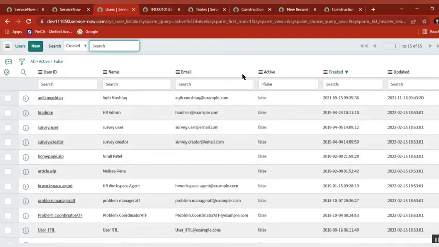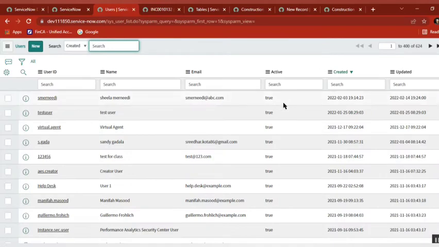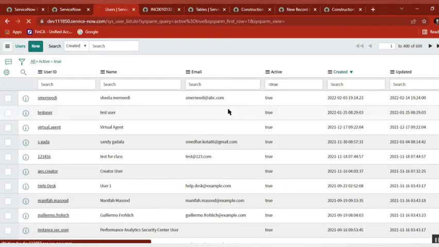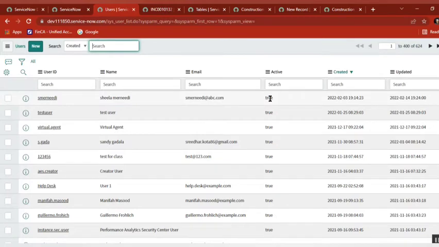This is one way to apply a filter. The second and easy way, if it is one filter, is in the list view, right click on the value that you want to filter on. I want to take active equal to true. Right click, show matching. Show matching means it gets the filter with the same value. So active equal to true is applied. And now for active false, I will do the reverse. Right click, filter out. Filter out means not equal to.